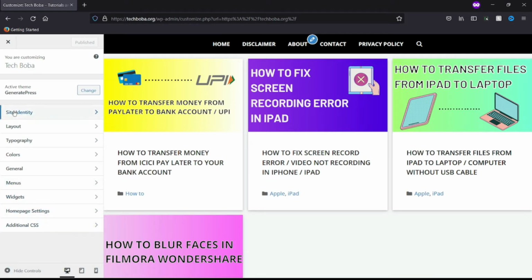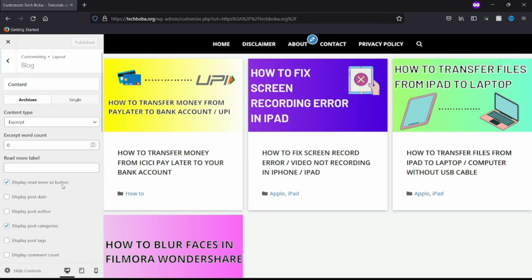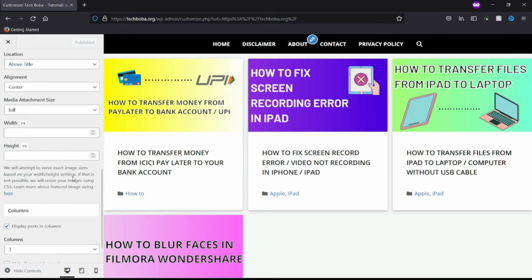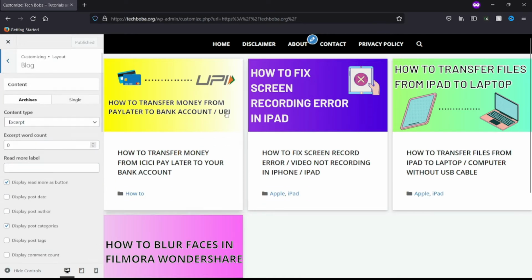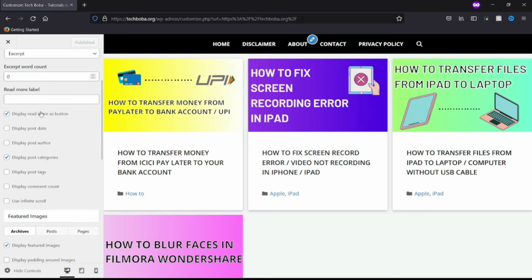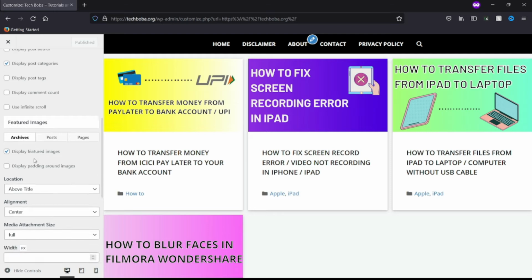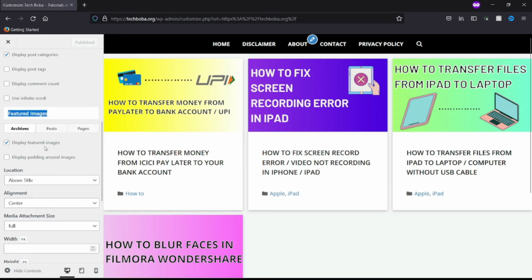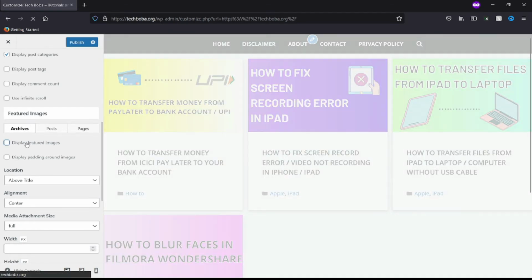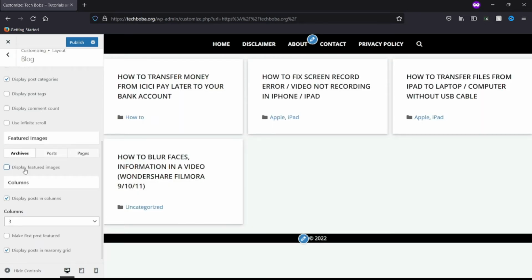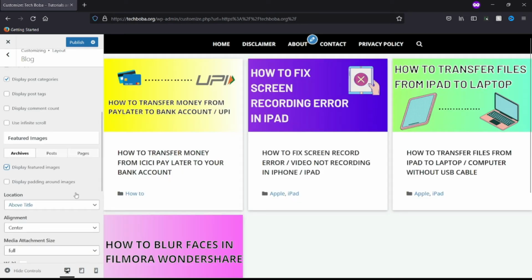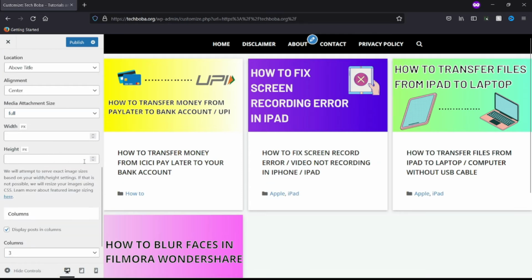Now go to Layout, Blog, and then you can check this. This is how mine looks. You can copy my settings from here. You can choose whether you want a read more button, categories, and everything like that. This is for the featured image. If I click, the featured images will disappear. Then all the locations and so on.